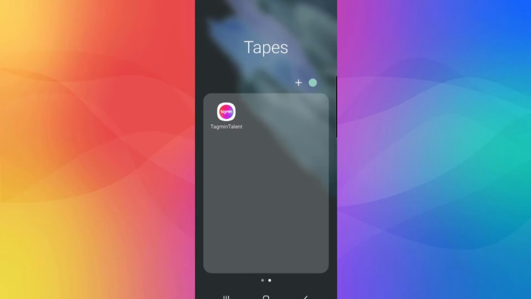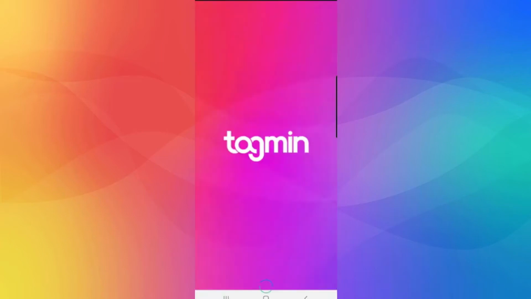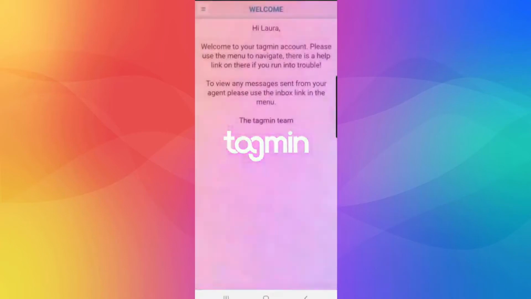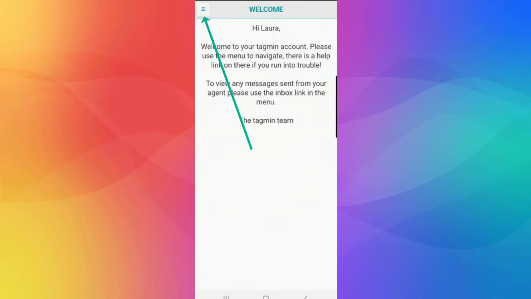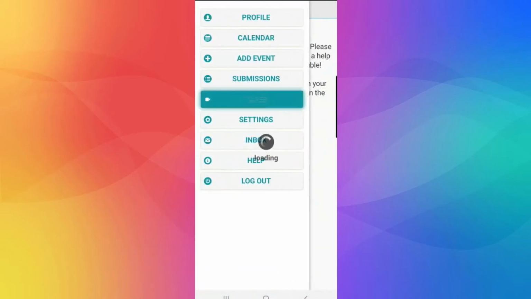Here's how to upload your self-tape using Tagmin Tapes on an Android phone. First of all, open up your Tagmin Talent app. Once logged in, click on the menu top left, then on the Tapes button.